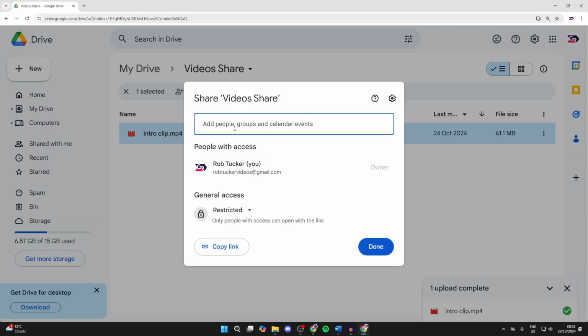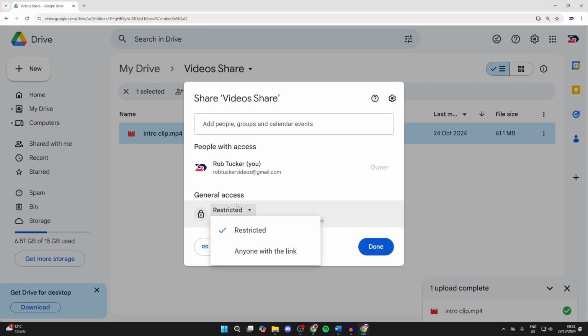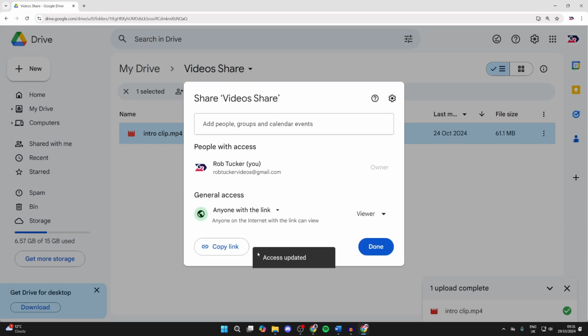Then what you can do is choose if you want to go and add people, groups, or calendar events. In this case, I'll make a general link. So I'll go and set the general access to anyone with the link. I'll set that to viewer, press copy link, and that's it.